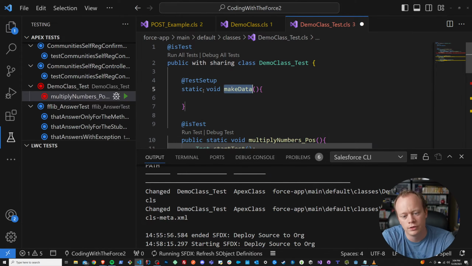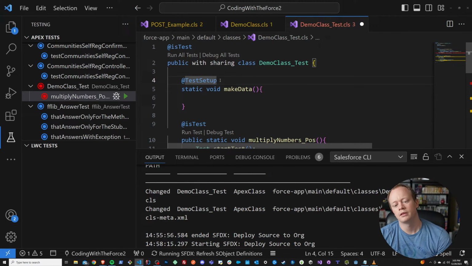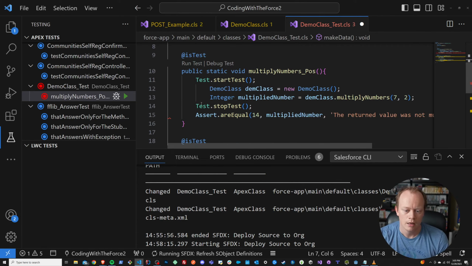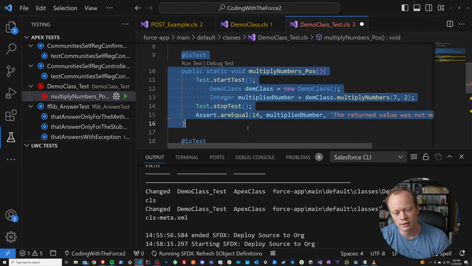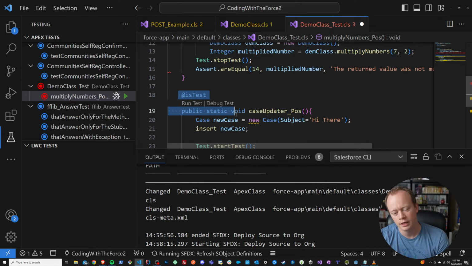So we'll do @testSetup, right? And it's already going to give you a method already. But basically what this test setup method does is it allows you to create a method that runs automatically before each one of these test methods runs.